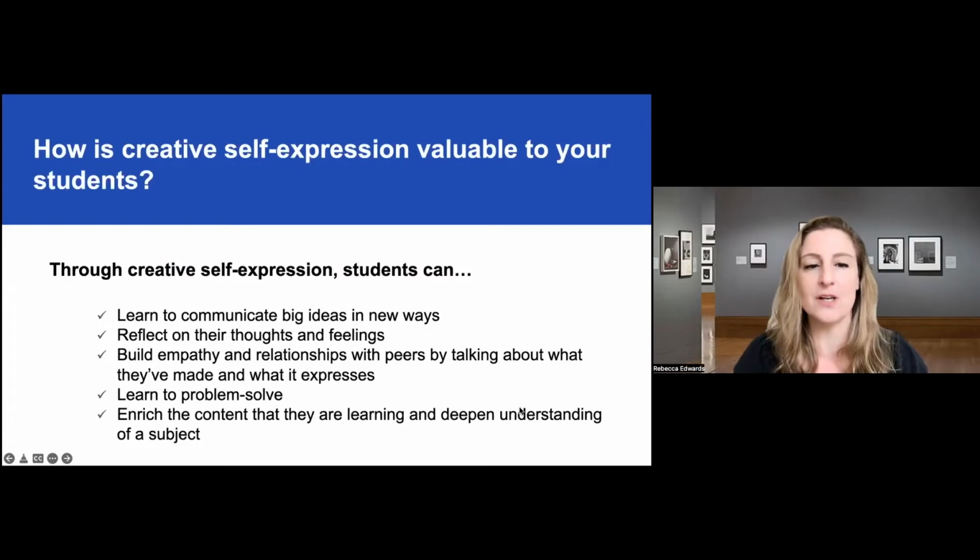It creates an opportunity to reflect on how they're feeling, to look for ways to communicate big ideas, and to understand their peers and build empathy and relationships by discussing with their peers what their peers have made, what it expresses. There's also a great problem-solving component to creating any work of art, in that there are the limitations of the materials that a student or any artist might be working with, and figuring out how to leverage the limitations and advantages of a particular medium to express what it is that they're going for.